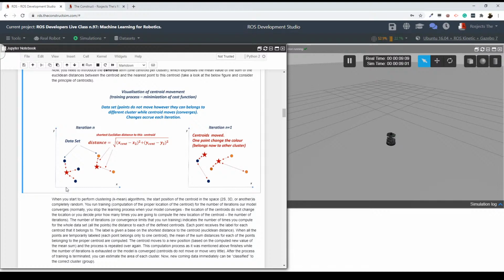Then, on the other side, these two dataset points are closer to this centroid. So they are placed here in a different cluster. This is why they have a different color. Yes? Then these centroids can move. Yes, they will move in each iteration. We are going to see this in a moment, don't worry.